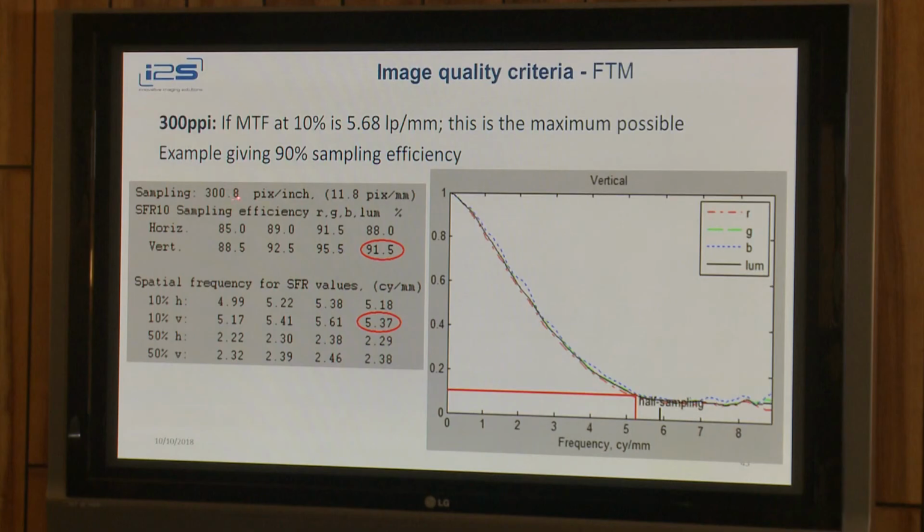So here I'm scanning at 300 dpi. The maximum frequency I can get is a little bit less than 6. Okay, and on this scanner, what I will look at is the 10% contrast, which is supposed to be the minimum I can see. And here I can see that at 10% contrast, the value is about 5.3.